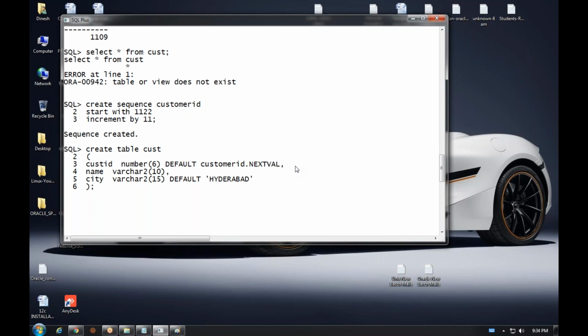Listen carefully. Two column values defined as default values. First default value coming from sequence. It's not a value, it is coming from sequence. So don't use single quotes. But in the last line, default, it is a value. So if you directly specify any value here, specify the value inside single quotes.